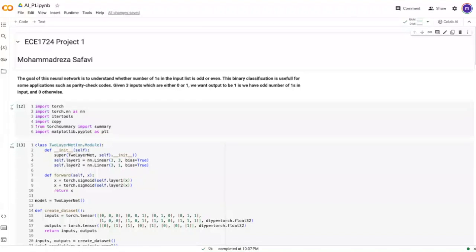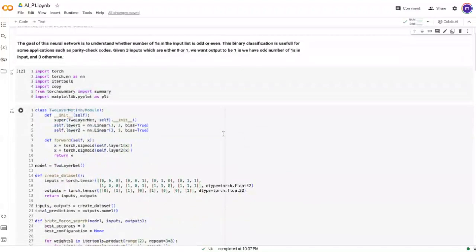In this project, we want to train a neural network for a binary classification task, which is to understand whether or not we have an odd number of ones among the three inputs we have. This is important for some applications such as parity check codes, etc. So we use an architecture with two layers, three neurons in the first layer, three neurons in the hidden layer, and finally the label we have.